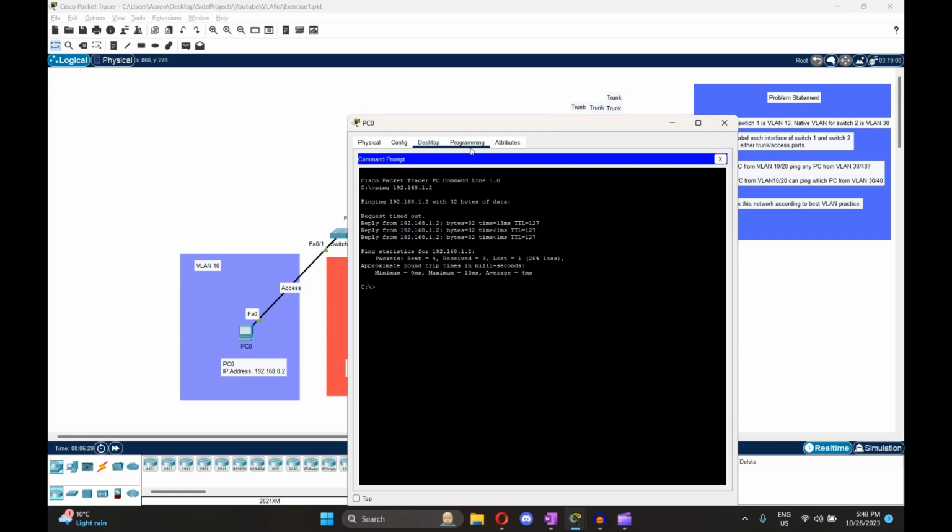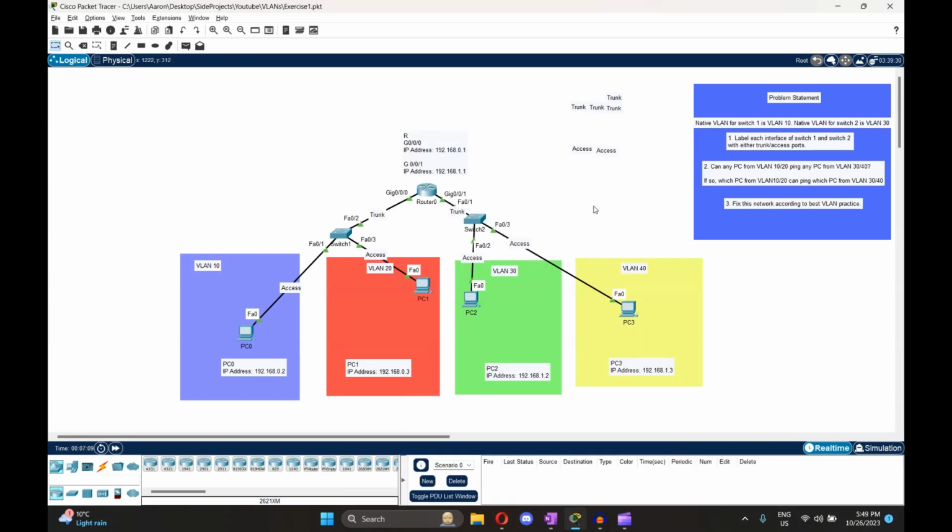This occurrence is known as native VLAN mismatch, which results in VLAN leaking. If two devices' native VLANs don't match, frames from one VLAN will leak out to another VLAN. This moves us on to question 3. How do we fix the network according to best VLAN practice?